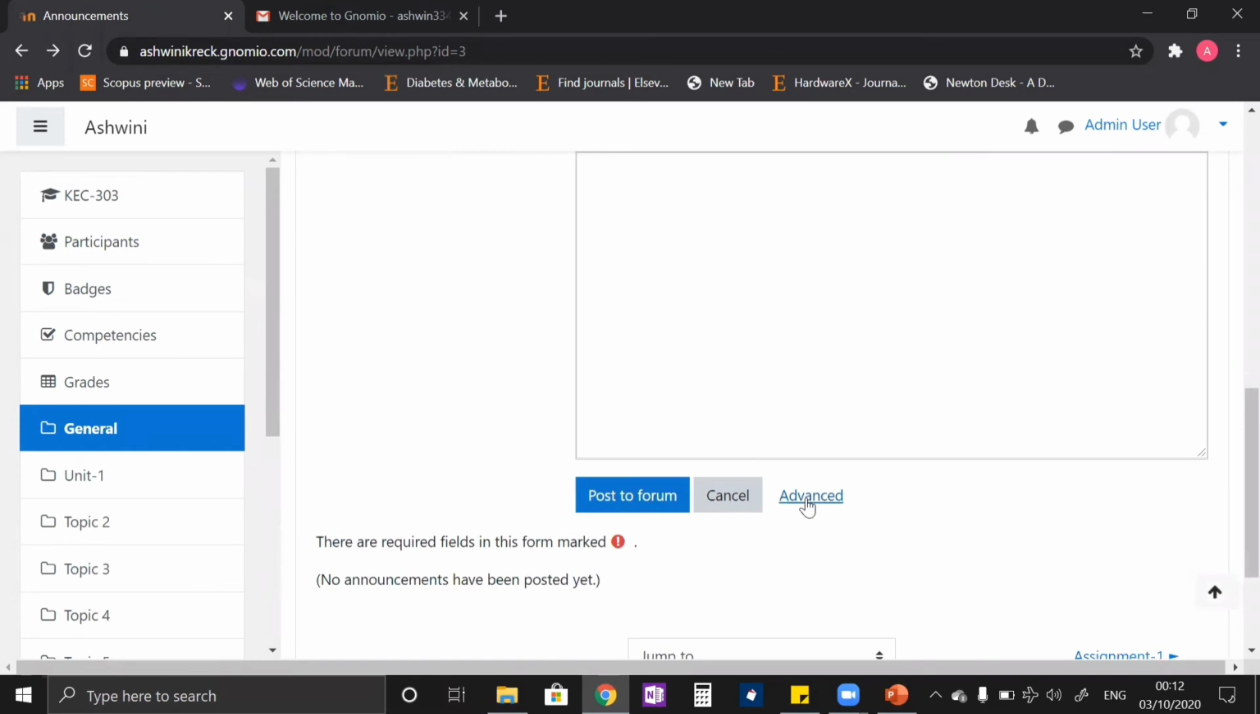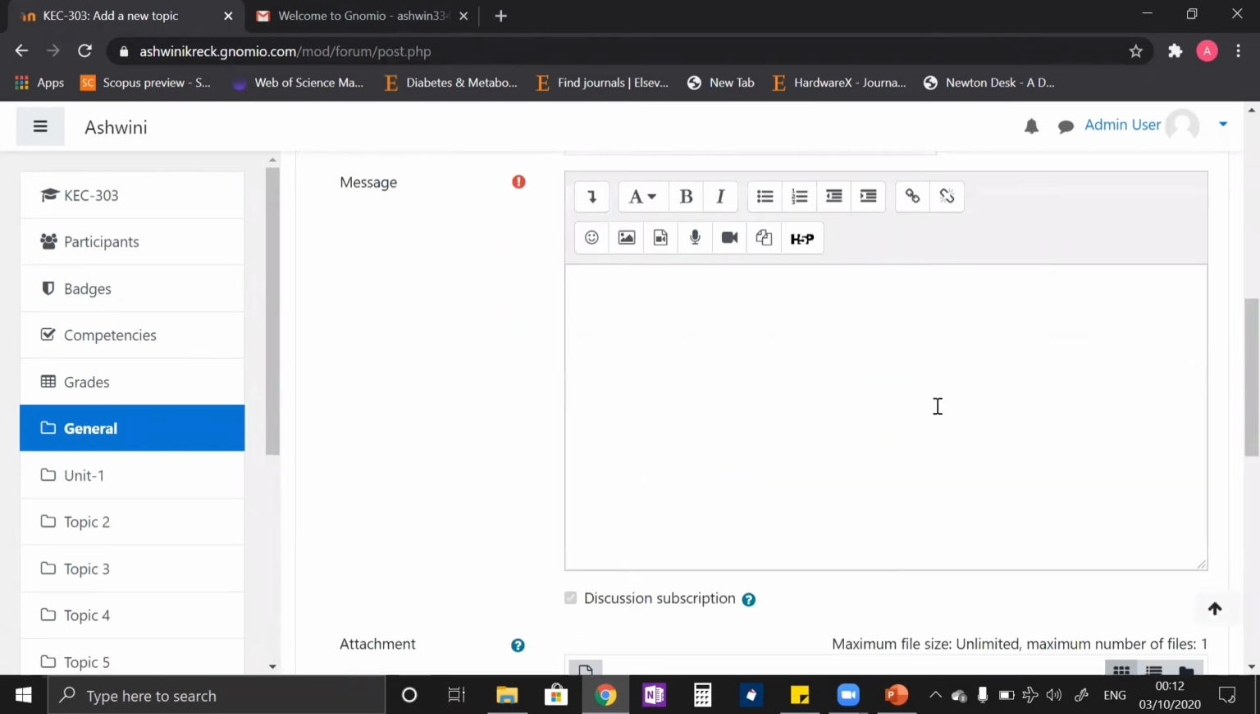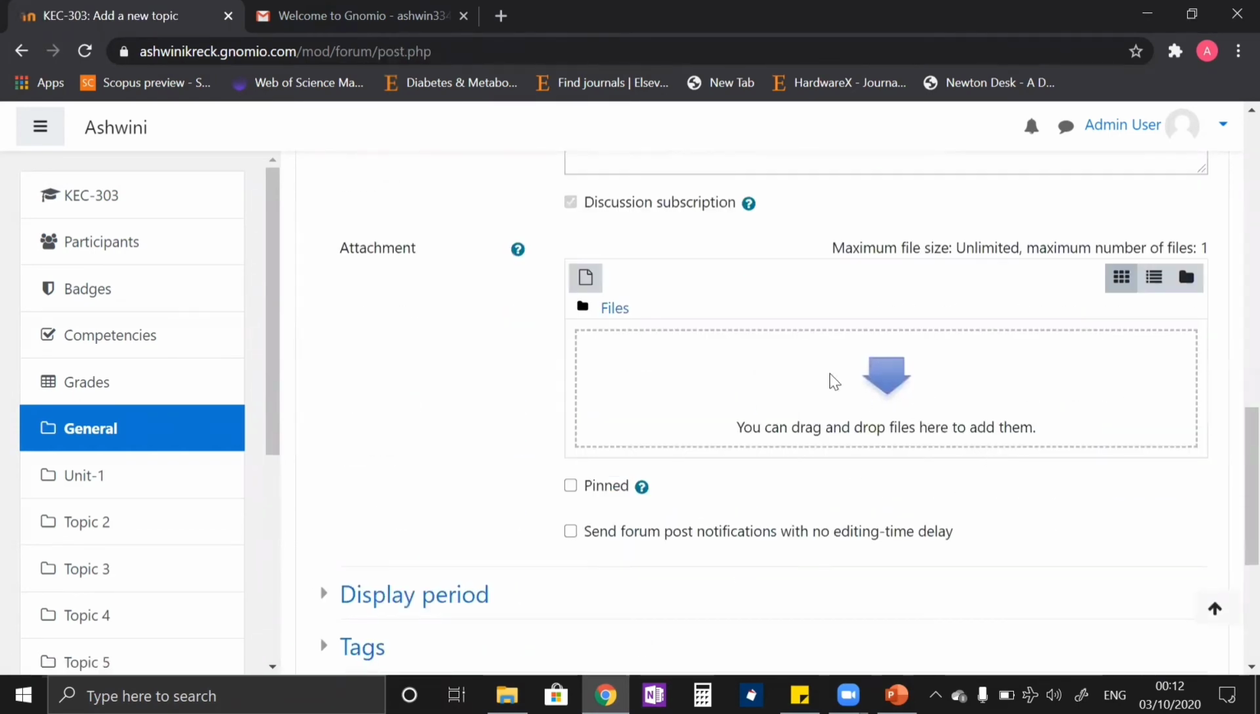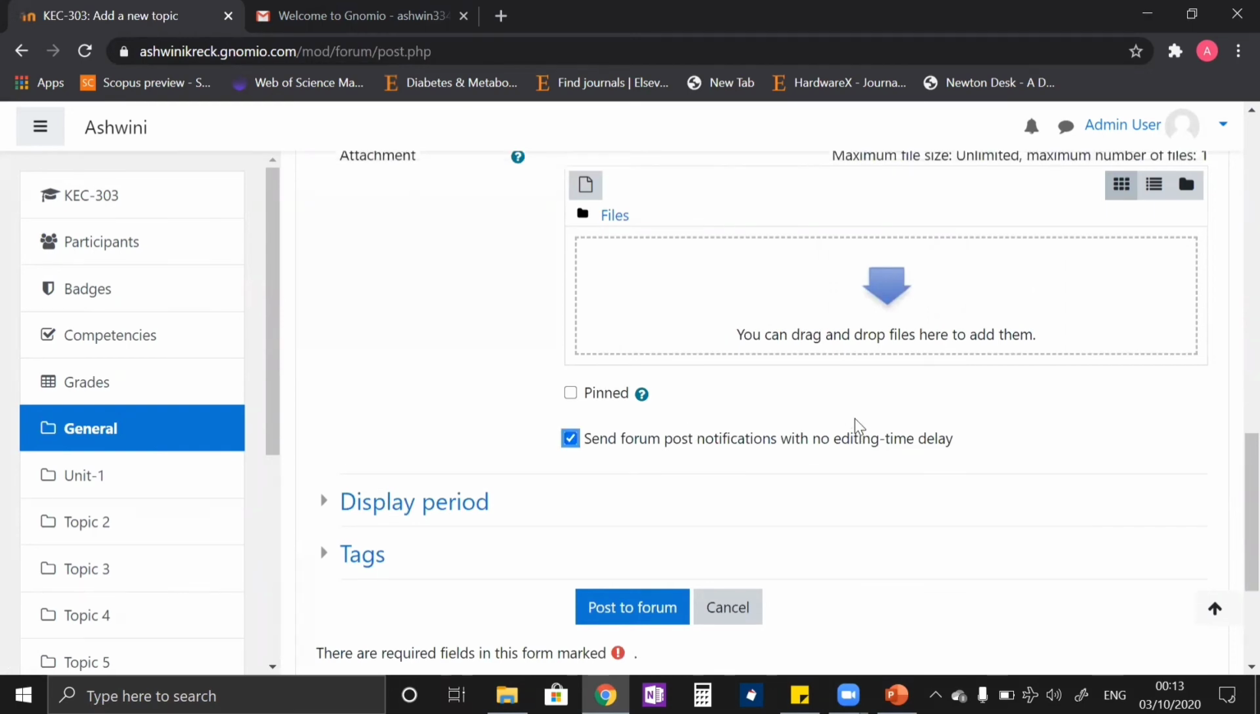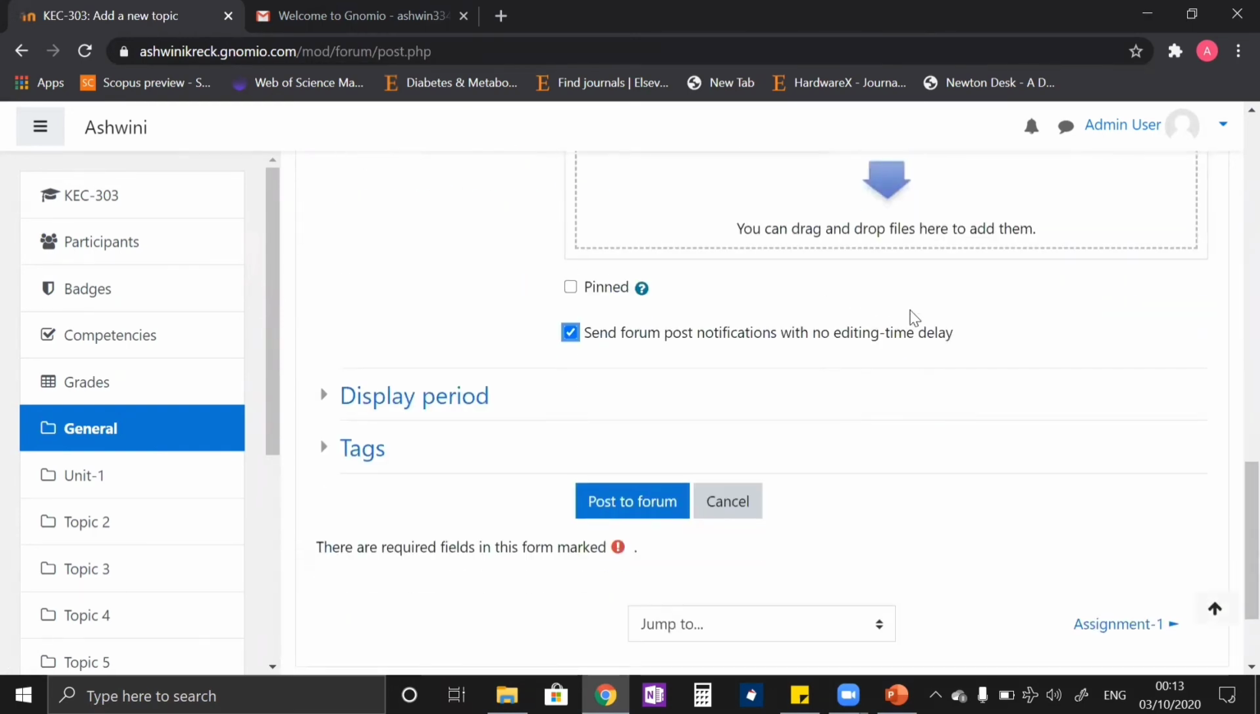If you click this advanced button, you see that a few more options come up. Here you can share any file if you want to attach it to your announcement, and also if you click on this button, the emails about this announcement will be sent to all the students enrolled in your course immediately.